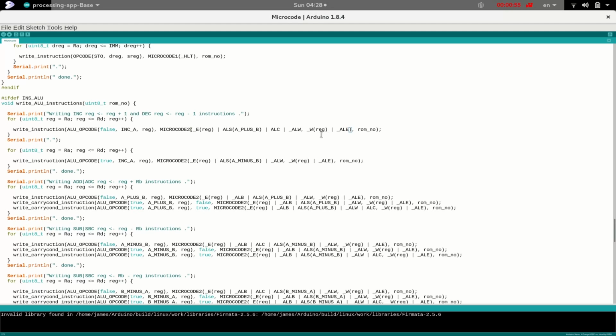And in the second cycle, we'll simply be reading out that ALU value, which we wrote in the previous cycle, and writing it into whatever register we're dealing with. And so that's going to be pretty much the same for all of these ALU operations. So they're almost all going to be microcode too.